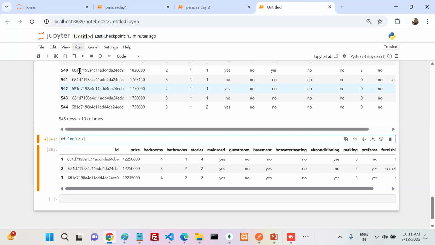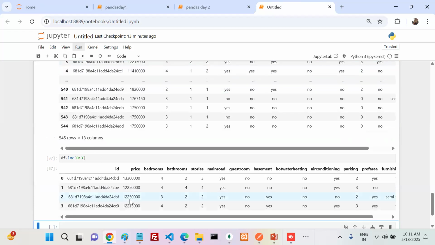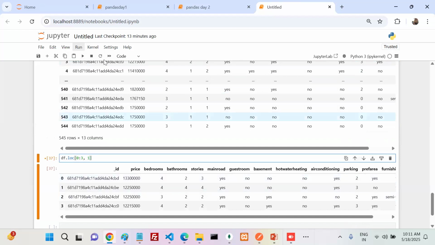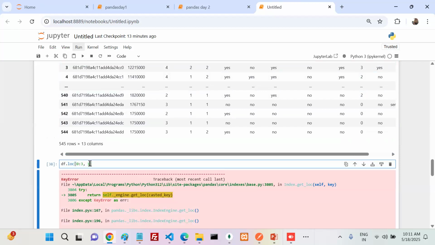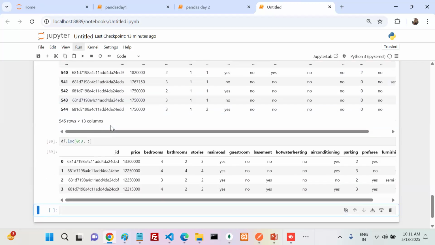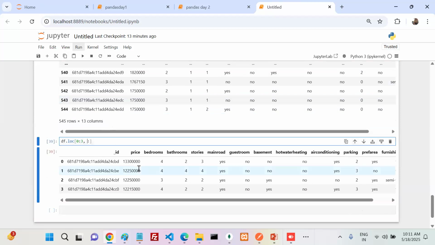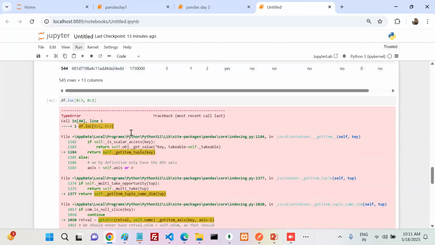If you write it another way, you can get rows from zero. And if I write it something like this, you can get all the columns. Now, what happens?